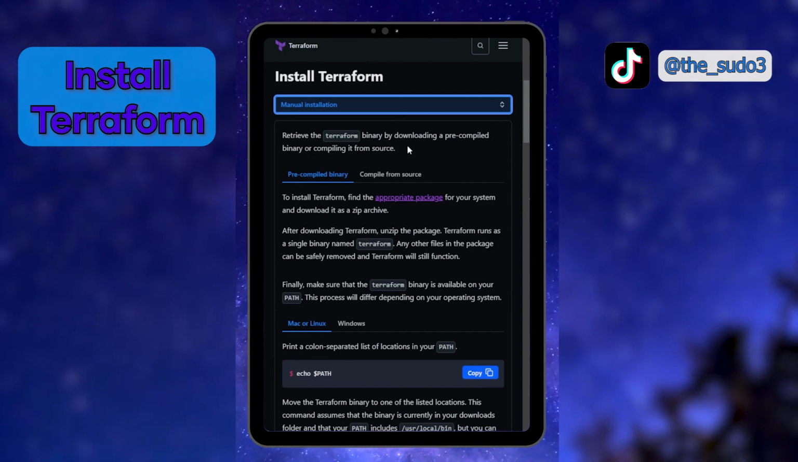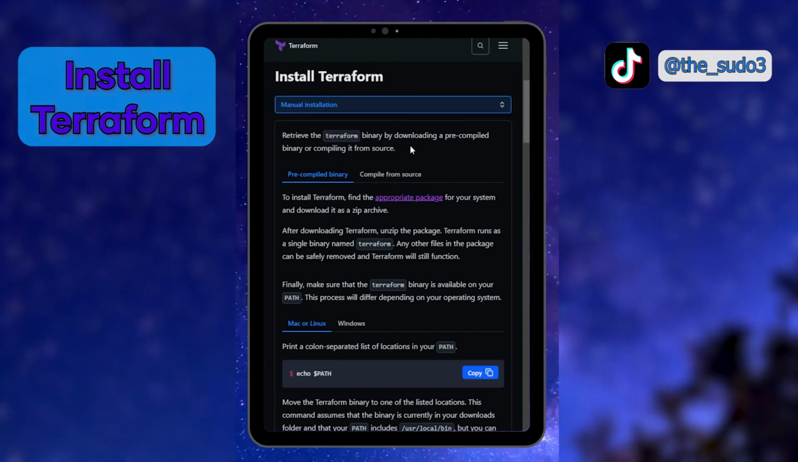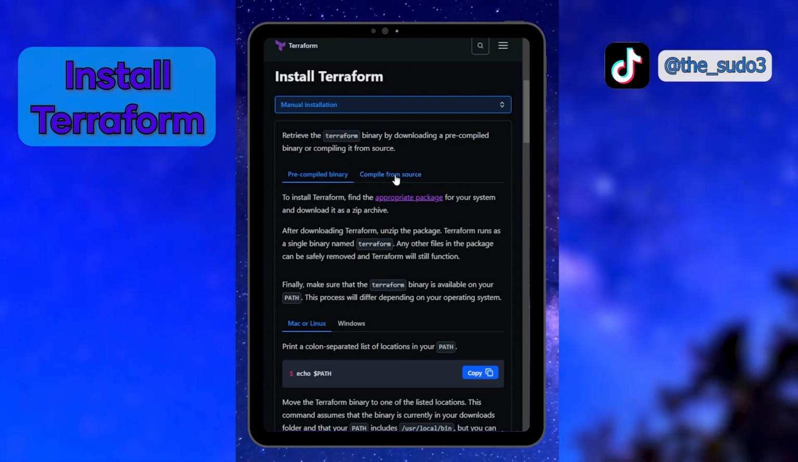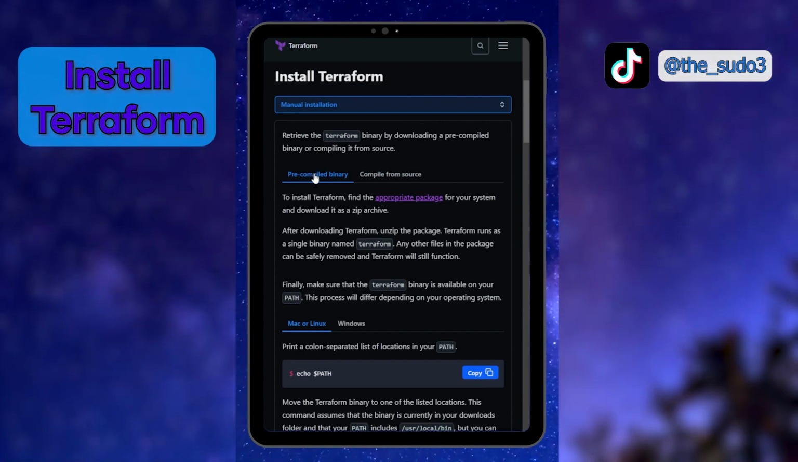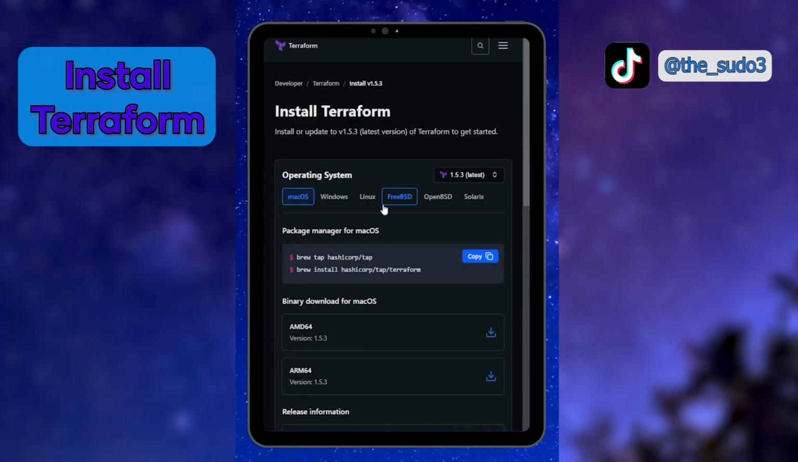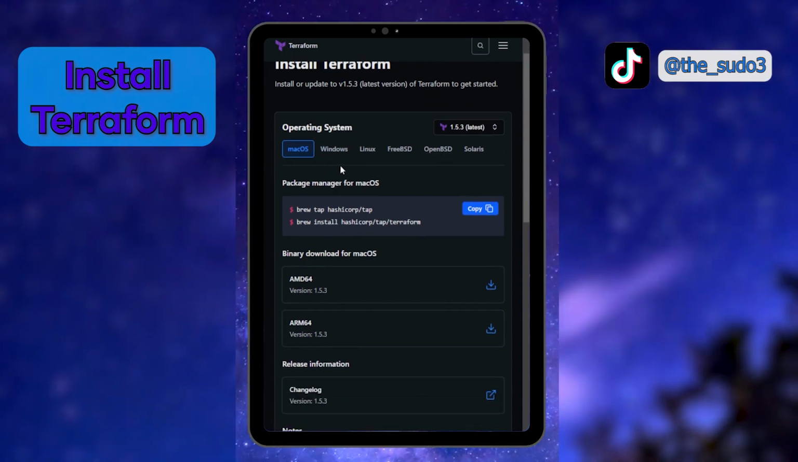because this is most likely the way you'll install it on a lot of different things. So we'll do manual, and then it says retrieve the Terraform binary by downloading a pre-compiled binary or compiling from source. Here's precompiled binary, here's compiled from source. We're going to do the precompiled binary. So then I'm going to click appropriate package, and this will bring me to that page earlier that I showed you with all the different binaries.